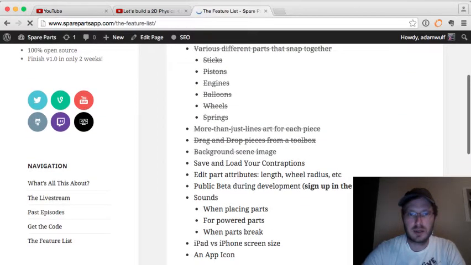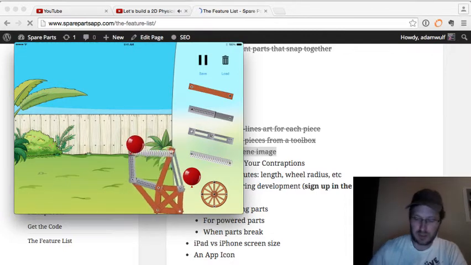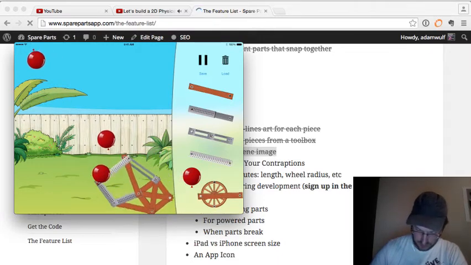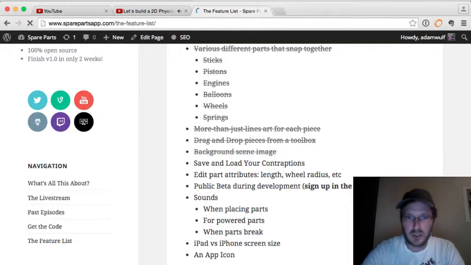So we got the background scene done, which you can see here. We got our fancy little backyard and our nice little sidebar where we can drag pieces in from the side, and make little contraptions and balloons and whatever. So that's pretty great. We started save and load, but we didn't quite finish. So that's what we want to get to today.